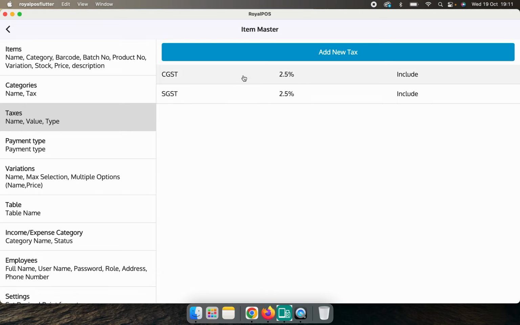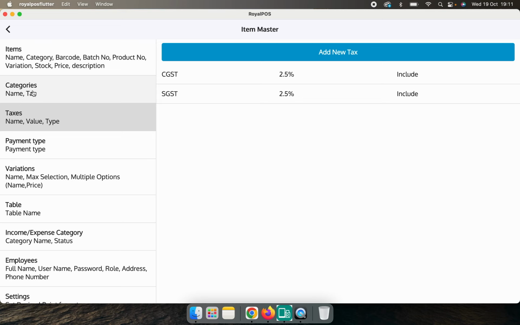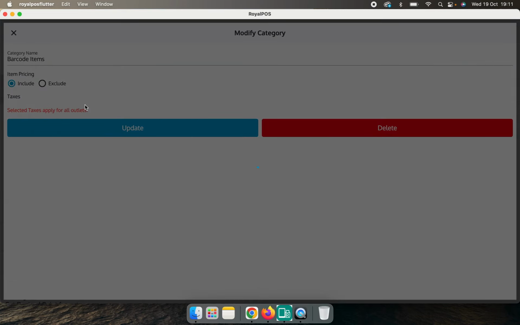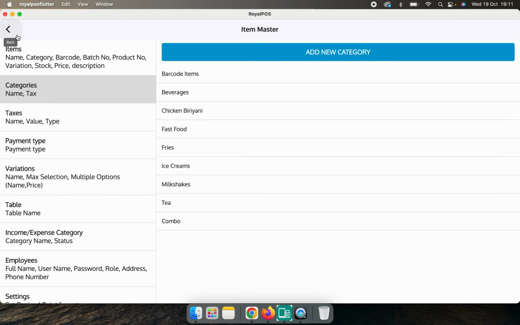Right now it says GST as GST. You can add the taxes, whatever the name, and the percentage of that. Suppose the sales tax is 7% and it is excluded in the menu price, so you can add that, and then you will be able to assign it to the category, right? So you can change the taxes anytime you want, if the government changes the taxes as per the requirement.